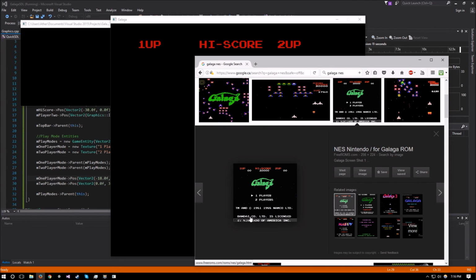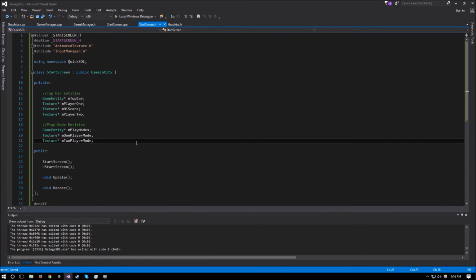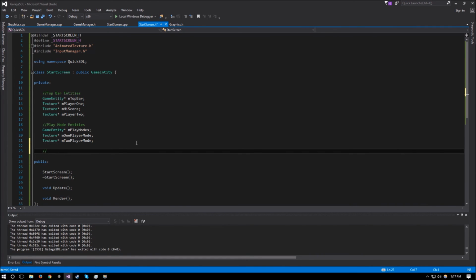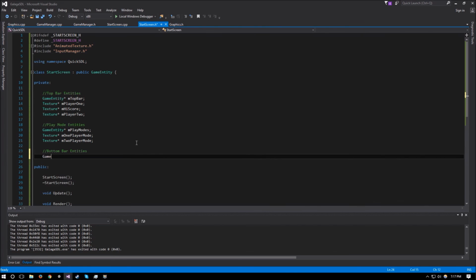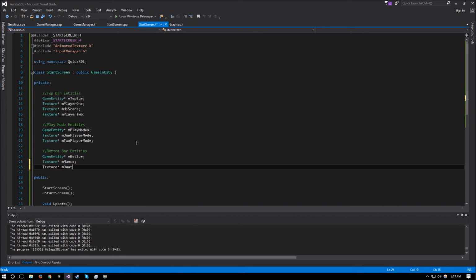So the last thing we need to do is set up the dates and the rights and all that stuff at the bottom. And for that, we will create another set of entities. So we'll call this one bottom bar entities, game entity pointer, m bot bar, texture pointer. This will be Namco, which will be the thing that will say Namco in red. Texture pointer, dates. So this will be the release date and all that stuff. And a texture pointer, rights, which would be the one that says rights reserved.